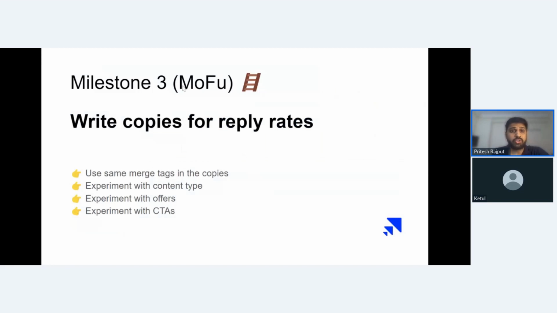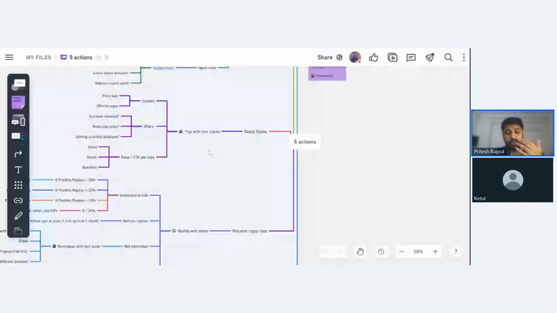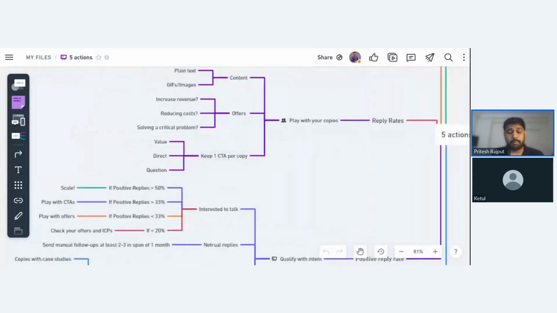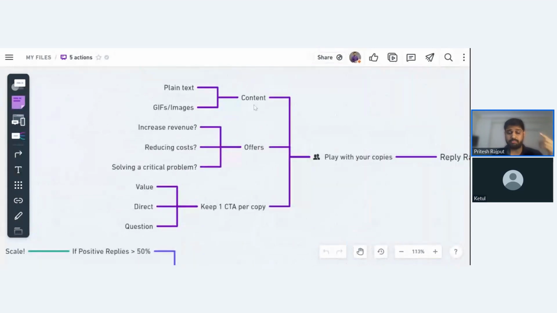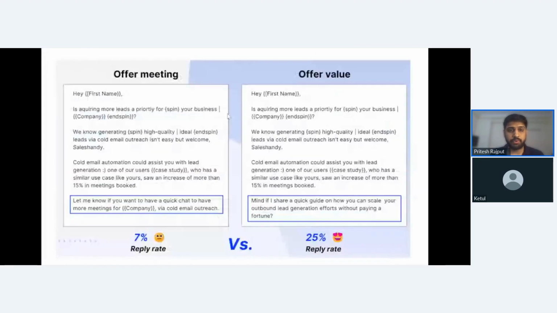So you have to make sure what's working for you. Whenever you're working on reply rates, make sure you experiment with the content, make sure you experiment with your offers with different copies, and keep one CTA per copy. This is much more important. So here's another example for you. The last one was for the offer. Now I'm just sharing an example for the CTA.